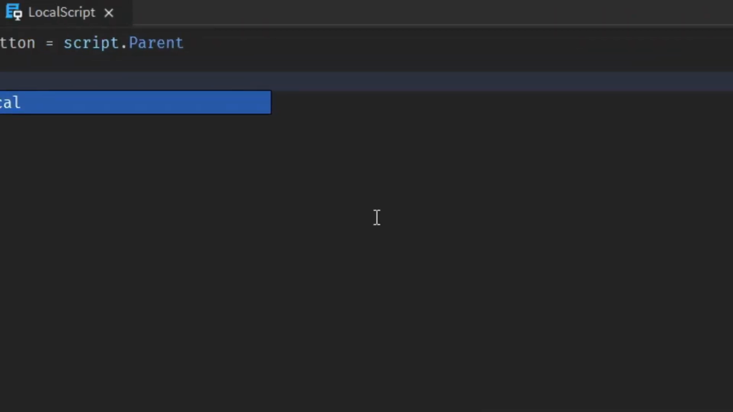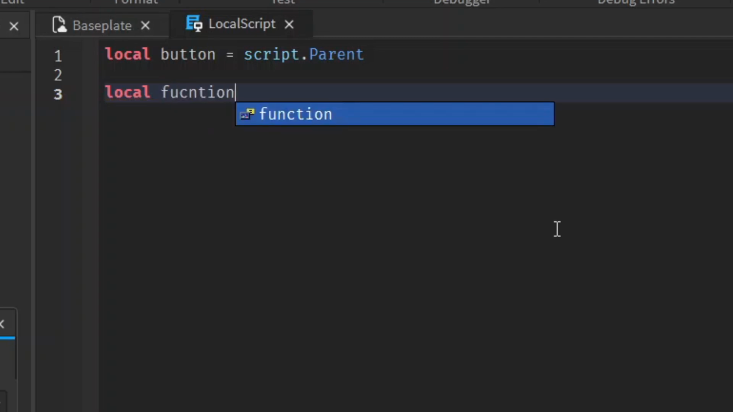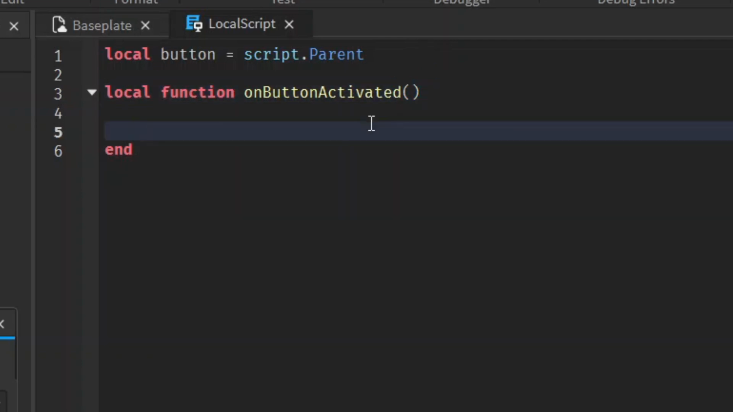We can then create a function, which is just a piece of code that will execute or run whenever we call it. So local function on button activated. And make sure to have the same syntax as me, because if you use other keywords here, or if you don't add these brackets here or something like that, your code won't work. Again, I would recommend you go watch my Lua tutorial so you know about these gotchas you will have in Lua.